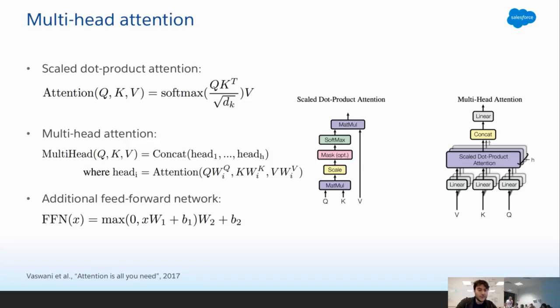Once you have this scaled dot product attention, you can basically run multiple versions of this in parallel on the same values, keys, and queries to have attentions that pay attention to different aspects of the sentence itself. So in this paper, they use 8 layers in parallel, or eight heads. Then once you have this concatenation of all the attentions, you can run a feed-forward network on top of that to add some nonlinearities.